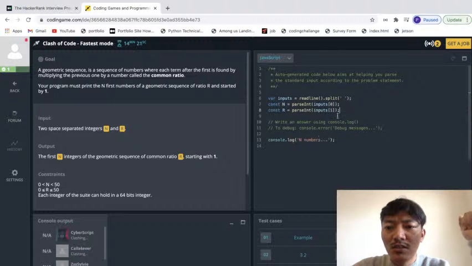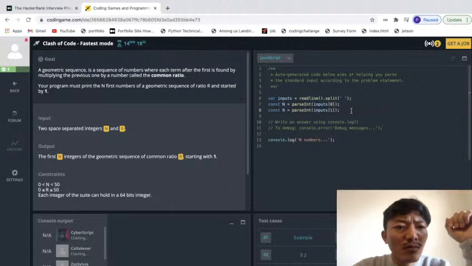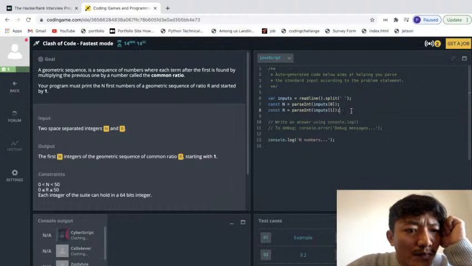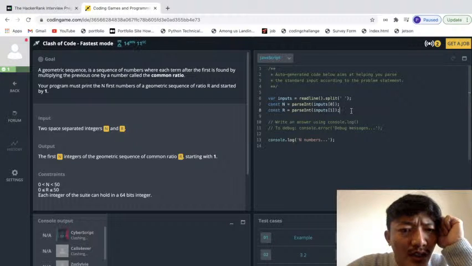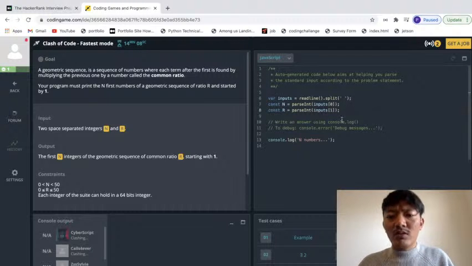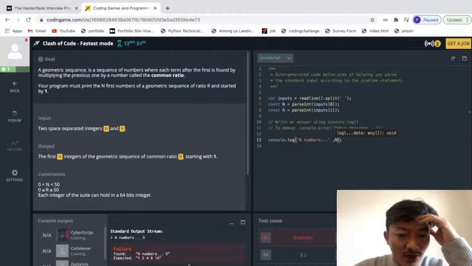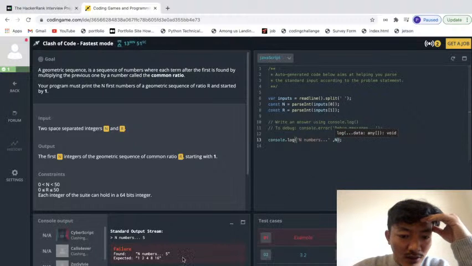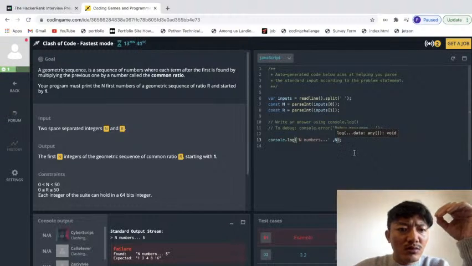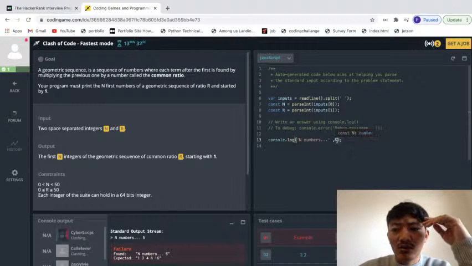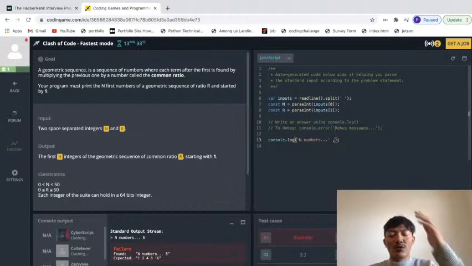Your program must print the first n numbers of a geometric sequence. Okay, so n is n. What is that? I don't know. Try again, n is 5. Expected 1, 2, 4, 8, 16. Found n is n. So input, read line, split, first is the int input n and second one is the r.